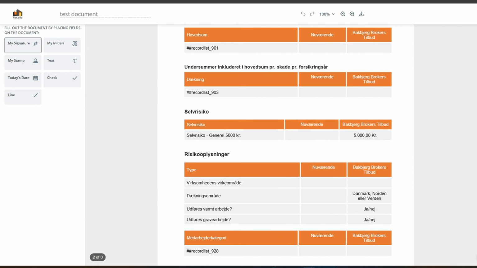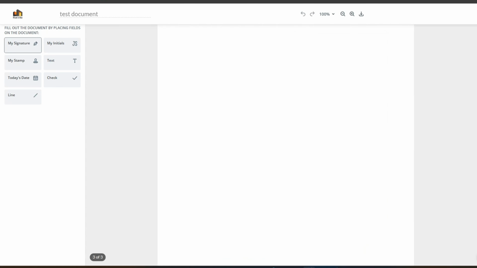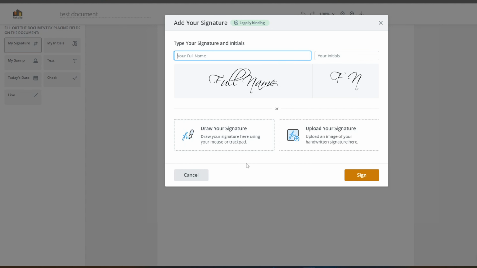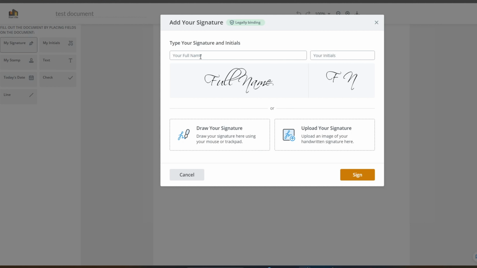Most important is the feature My Signature. To use, simply select it and click on the page where you want the signature. You can type in your name and a signature will be drawn for you.